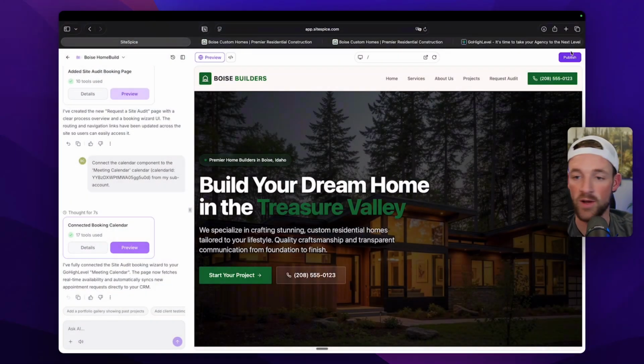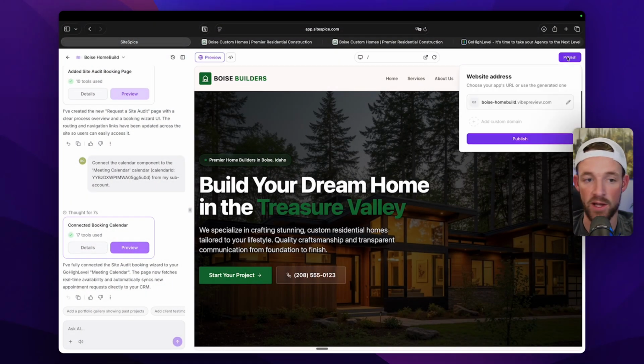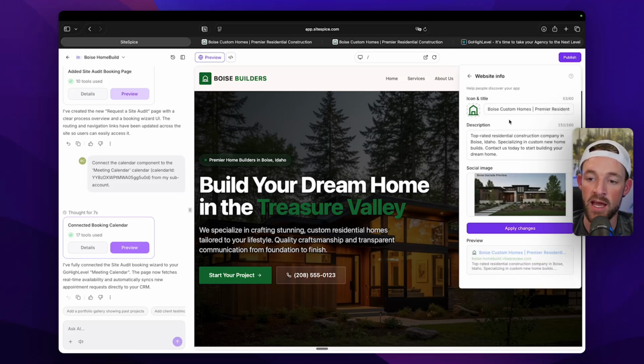Now, the last thing that I want to test out in this AI Studio is the publishing feature. So if we come over here, you're going to notice this big purple button and we can just click on publish. What it's going to do is give you a temporary domain. So we can publish that to the temporary domain. And then you're going to see it's going to give you some options to change the title and the description so that you can show up on Google a little bit better. And you can see right there, it's giving you a preview of what that will look like on Google when somebody looks for your website.